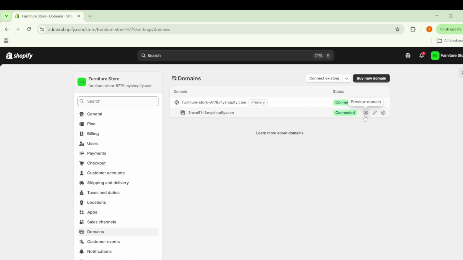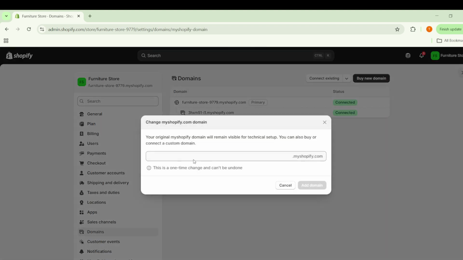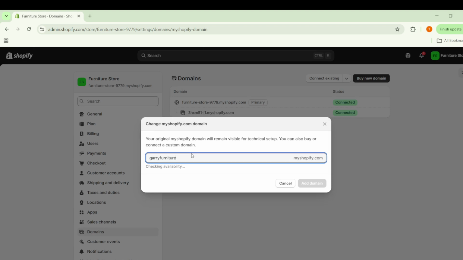Now, let us talk about what you are getting with this free option. The biggest advantage is that it costs $0 forever. You do not need to renew it each year, and you do not need to pay a domain provider. Shopify also includes an SSL certificate automatically, which means your store can load securely over HTTPS. That security is important for customer trust and for protecting data.